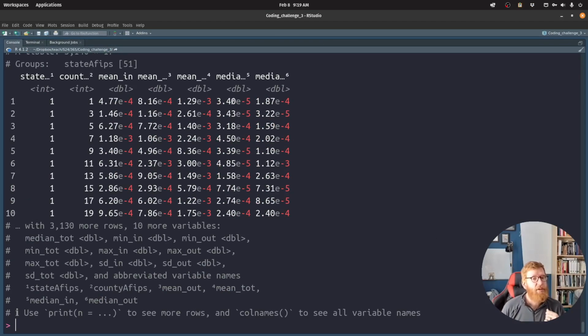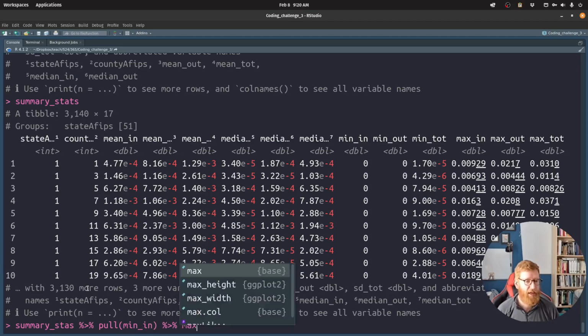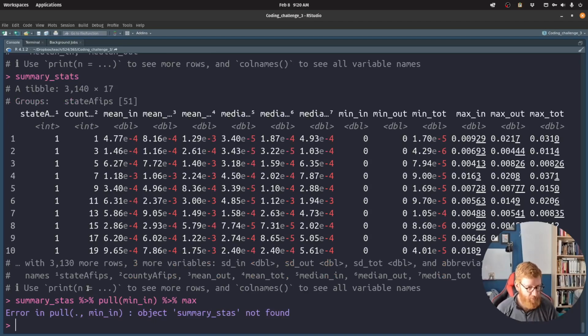So we've got numbers that look like the right order of magnitude. Let's look at this with more columns since we're in full screen. This looks right. Minimum is 0. That's pretty plausible. Let's look at summary stats. Pull min in. And let's look at the maximum value.